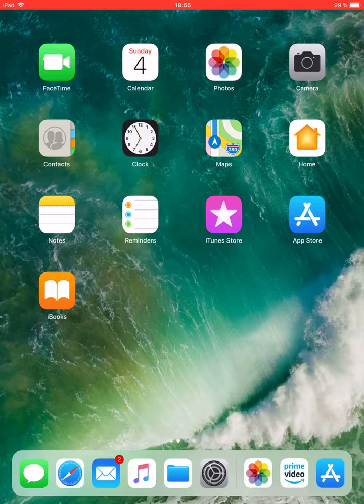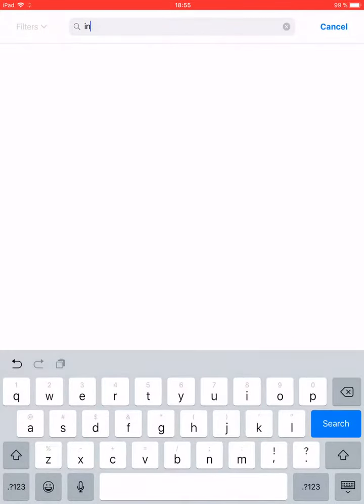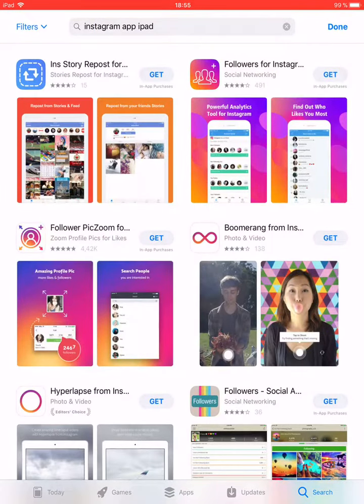I am a new user for iPad, so I had no idea that Instagram has no iPad version available on the Apple Store. So whenever you type Instagram on your search bar, you will not get Instagram on your iPad. Rather, you will get some related apps of Instagram.